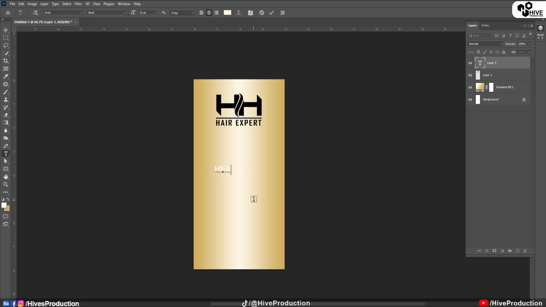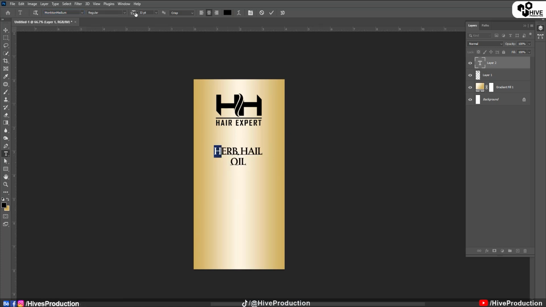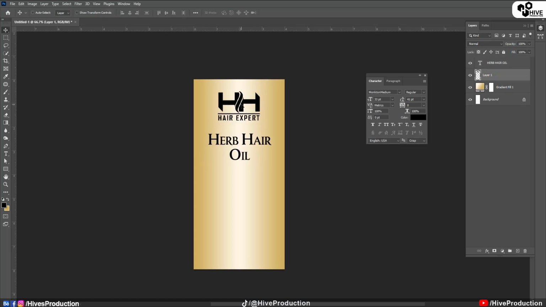Also, I'm going to give it taglines, herb, hair oil, the main name of your oil. So I'm going to set the size. The font has to be different, and the first letter has to be higher in size like this. Perfect. This is my name, and let me place this one in the center, and the logo has to be in the center as well.